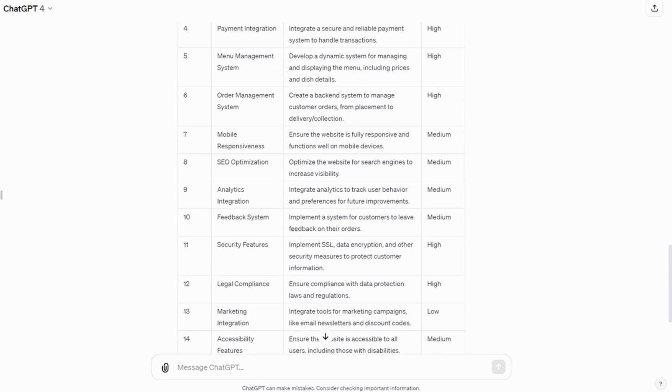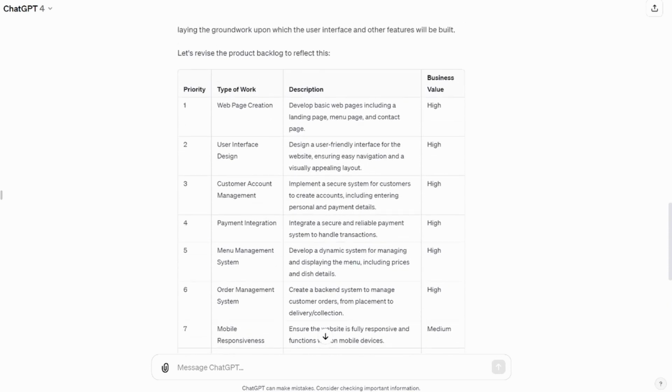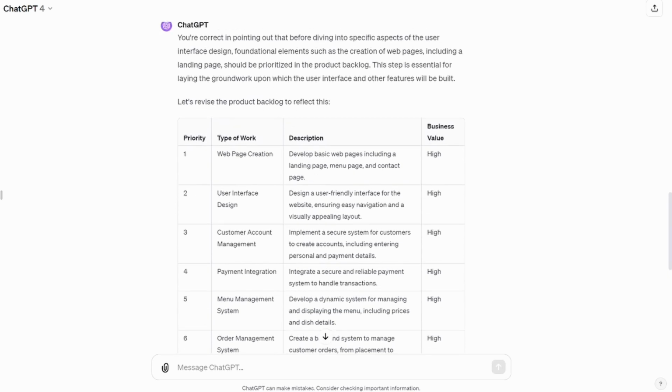Okay, let's scroll up and look at the items that it has created for us, probably, not definitely, with higher priority. As you can see, it has come up with priority number one, web page creation, then user interface design, which is acceptable. I would say that's a better way of approaching the situation rather than suddenly starting to talk about the user interface design. Right, so we have got a high level set of epics to go into our product backlog.